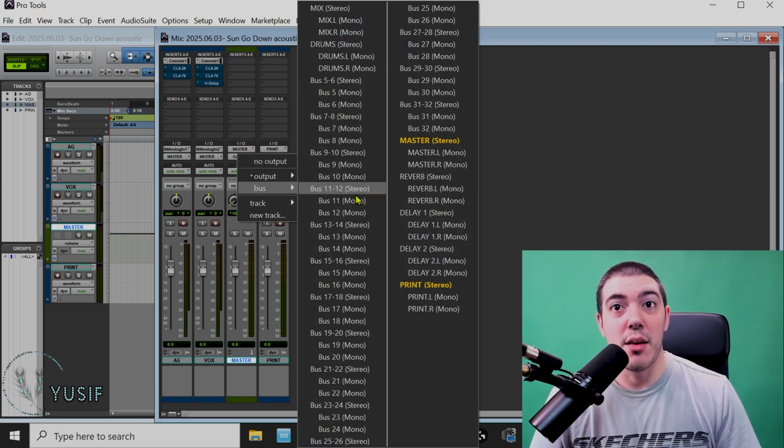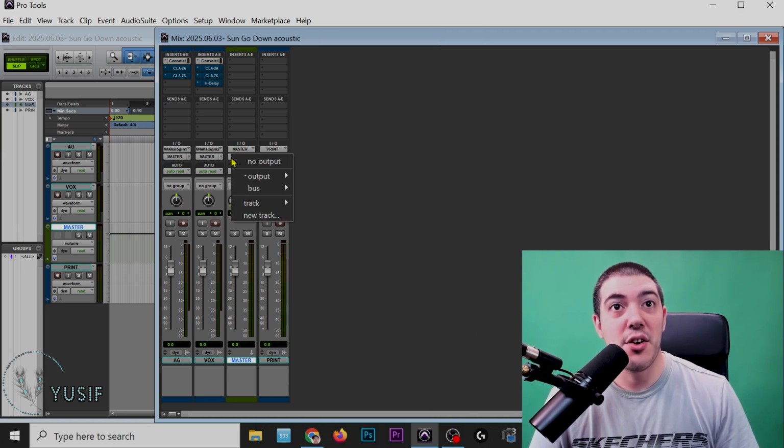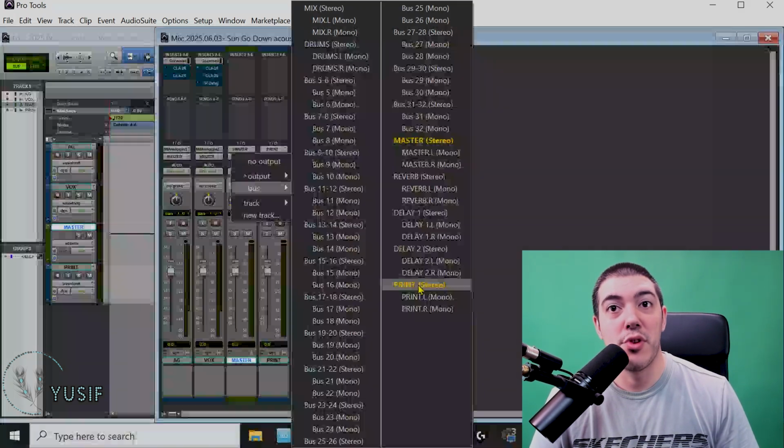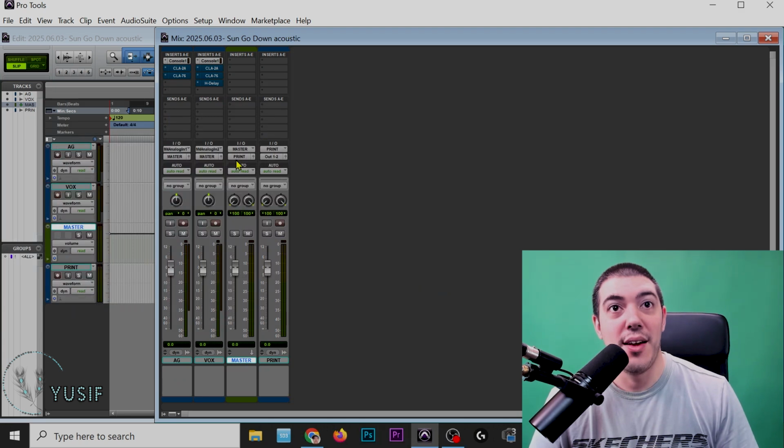So you would set the bus output, instead of to your headphones and speakers, to the print track. And so now the signal chain is AG and Vox going into the master input, and then the master output, instead of going to the speakers, is going into the print bus here, and that print bus is going out to the speakers.